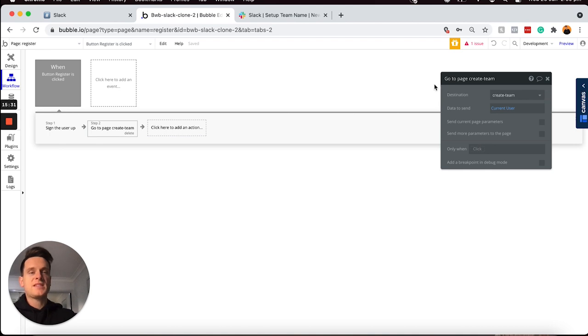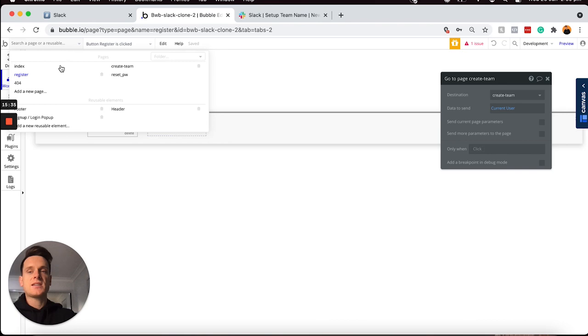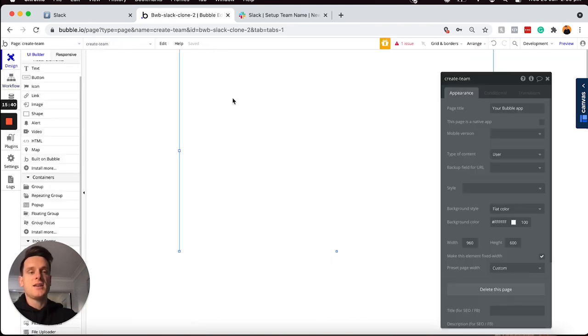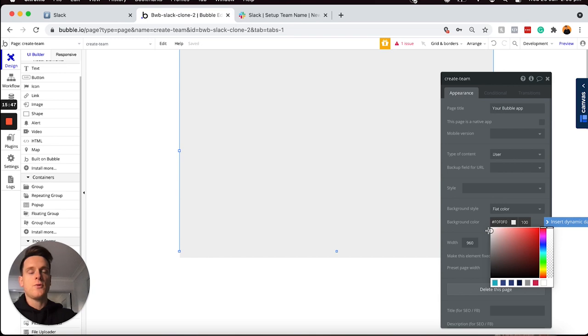And now once we've sent our users through to our new create team page, we can select that from our page drop-down menu here and open that up. As always, the first thing I'll be doing before I design this page is just updating the background color. So it's just that light shade of gray again.